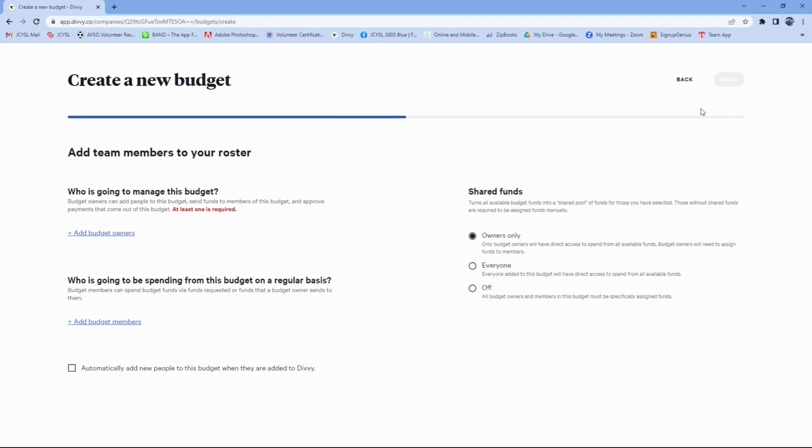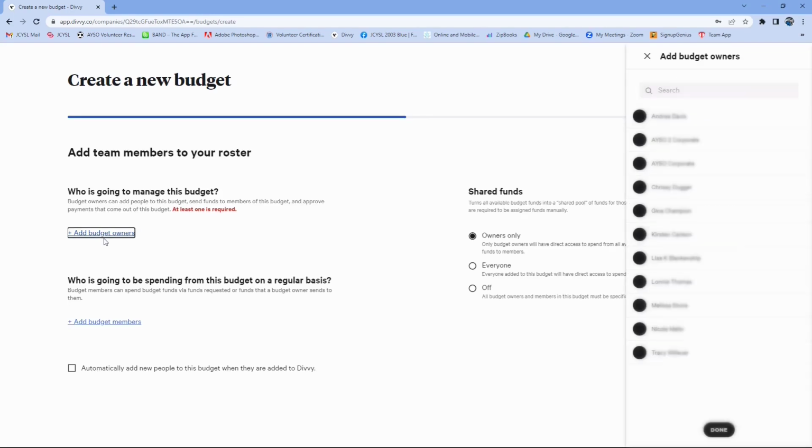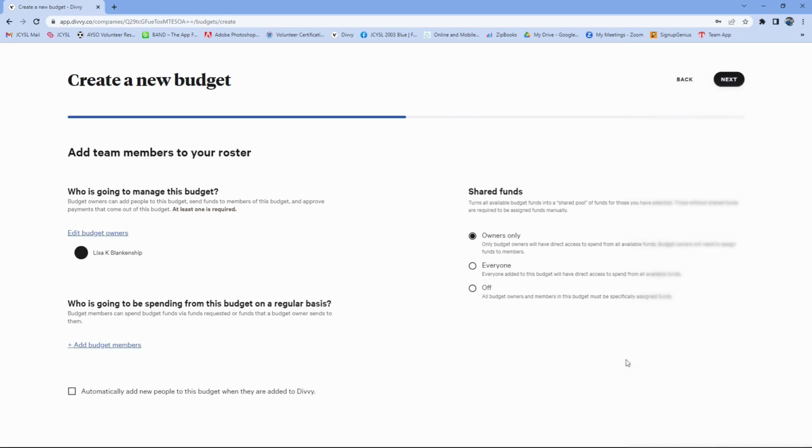To add budget owners to your budget, click the Add Budget Owners link. Budget owners can add people, send funds to members, and approve payments within the budget. Only owners and admins can create virtual cards for the budget. You must add at least one budget owner to the budget. To add budget members, click the Add Budget Member link.